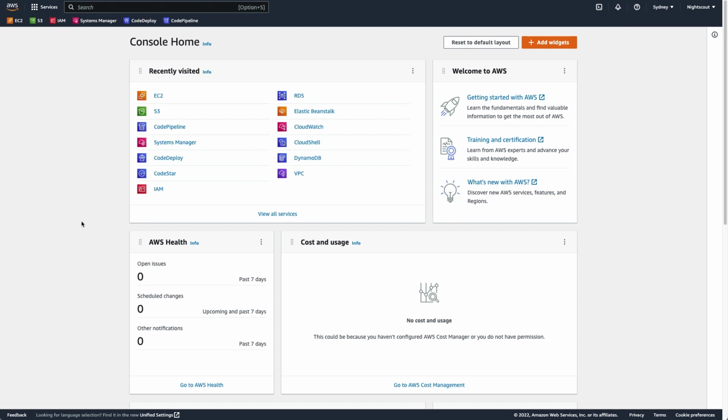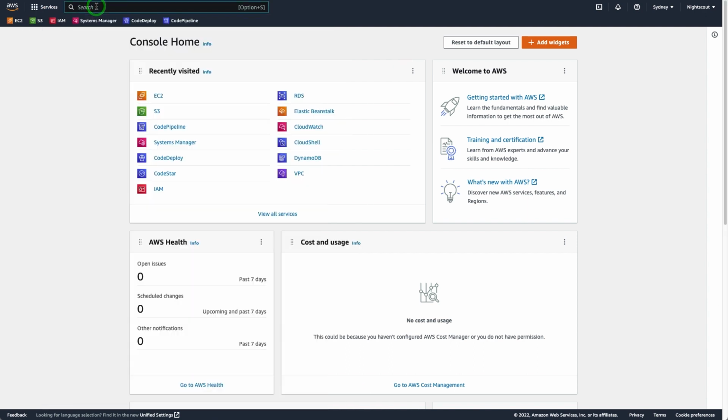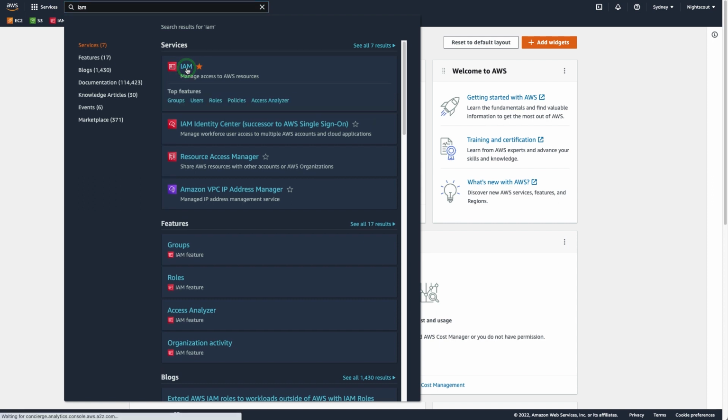Okay, so the first thing we need to do inside of your AWS account is set up a user for the Terraform project to interact with your account. And we do that by going into the services button up the top here. The one we're looking for is IAM, Manage Access to AWS Resources. If you can't see it in the list, because there are a lot of things here, you can just type things in up here and search. So type in IAM and click on that one, and it will load up.